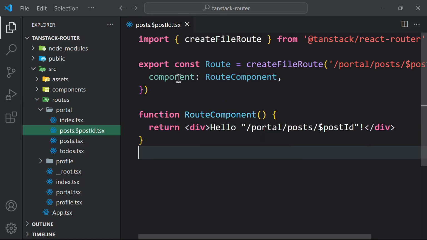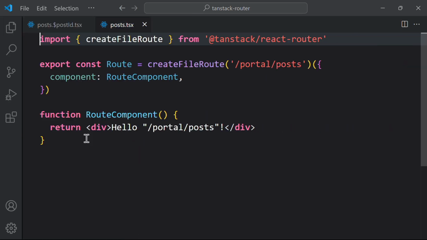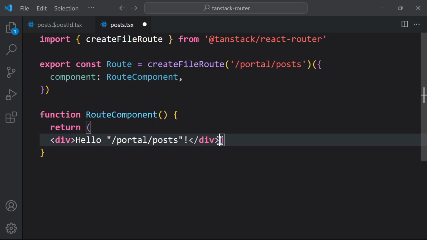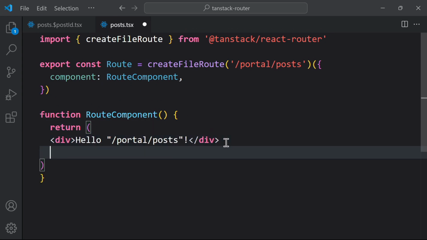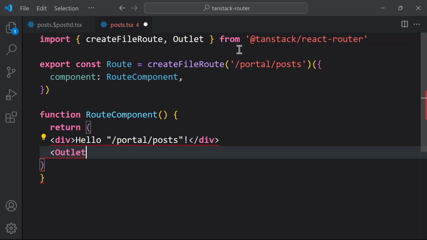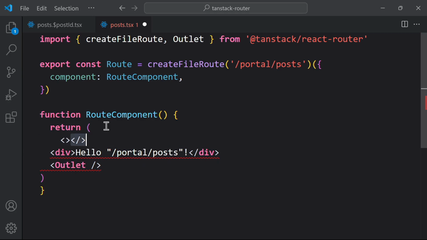Now, we want to nest this route inside the posts route. So inside posts, we should add an outlet component. So we'll wrap this with parentheses. And below the div, we'll create an outlet component. Now let's import it. And make sure to enclose it. And finally, we should wrap everything in a fragment.